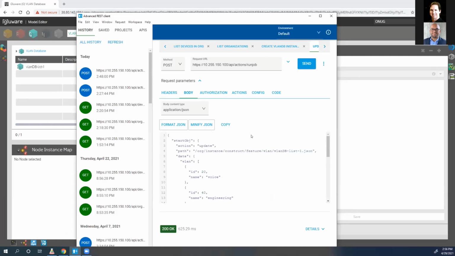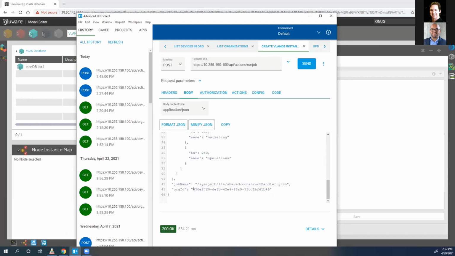So for this specific one, I want to create an instance and I want it to be called VLAN DB list 3. And I have some data provided in there that's going to match the data that we have. And I'm providing the organization that I want to send this information into. By then I would have retrieved this information from Gluware for making other API calls. And that's how I have this. And in this case, I want to go ahead and hit send.